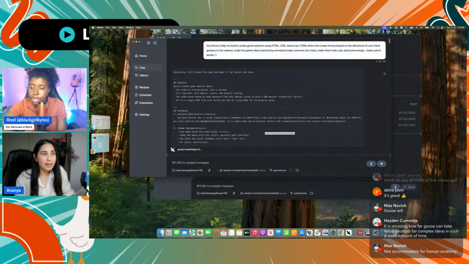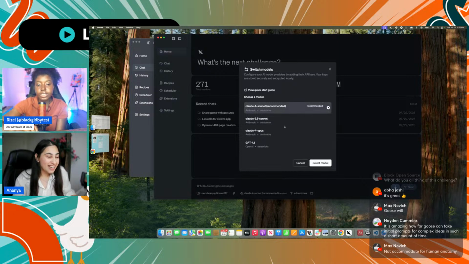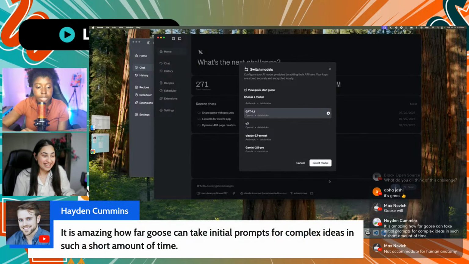Maybe I'm gonna change my model. I may change it to 4.1 because it's very fast. Okay, let's see what happens. I haven't used 4.1 much, so this is interesting. We have comments. Oh, go ahead.